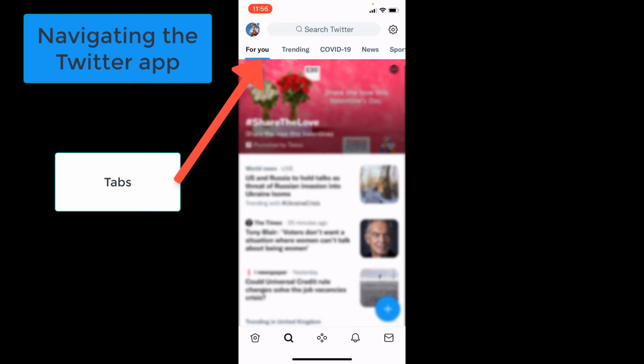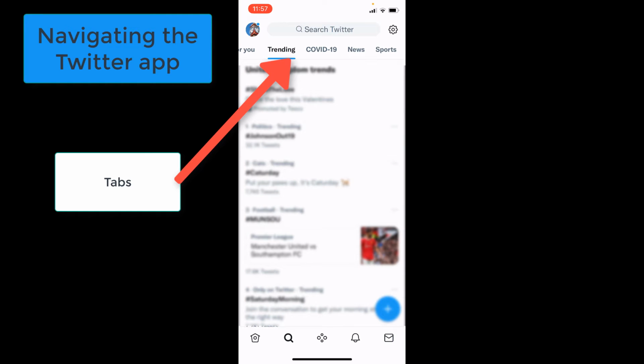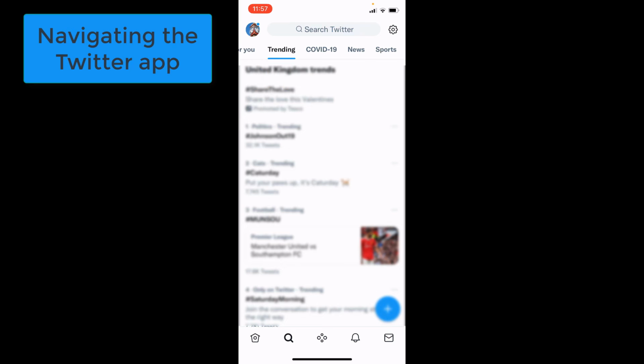Currently, the For You tab is displayed. There are other tabs, such as the Trending tab, which is showing me topics that are relevant in the moment, right now. And you can see that there are other tabs up there. COVID-19, again, I'm recording this in early 2022, so that's very relevant. There's a News tab, and so on.